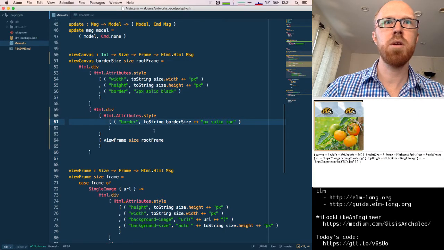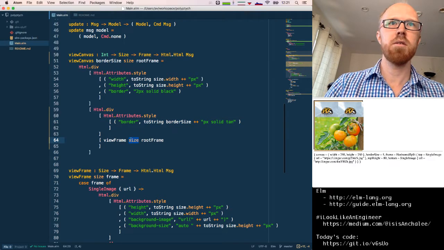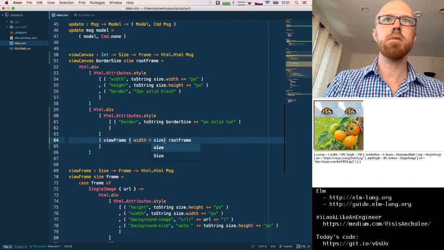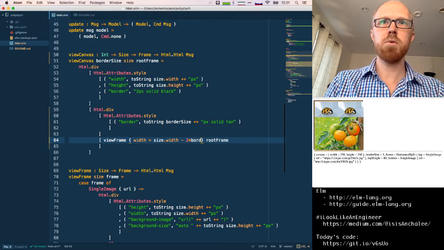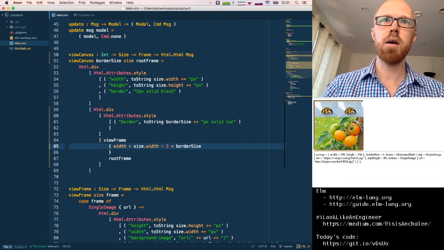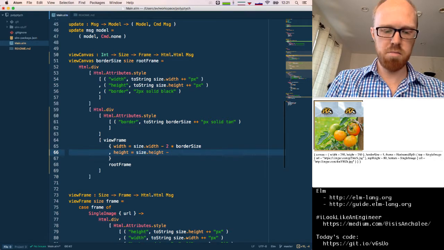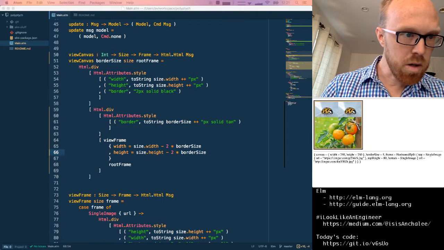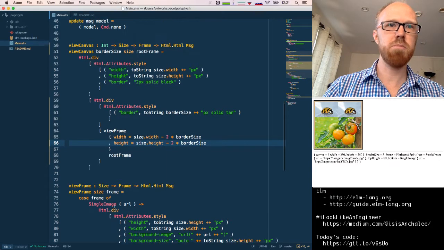Okay, and then we need to subtract the size of the border when we draw the children. So here, we're going to have width equals size.width minus 2 times border size. Then we also need the height. It's basically going to be the same thing. Size.height minus 2 times the border size. There we go. And then now we want to add the border between the splits.